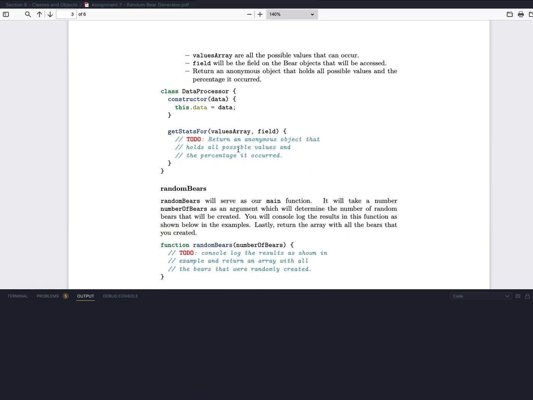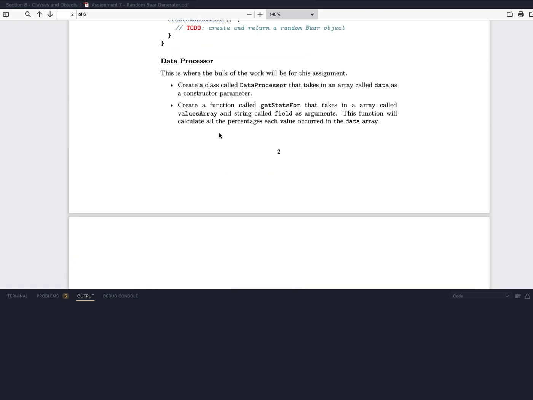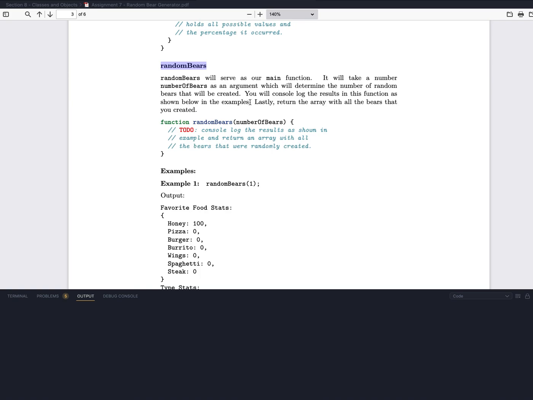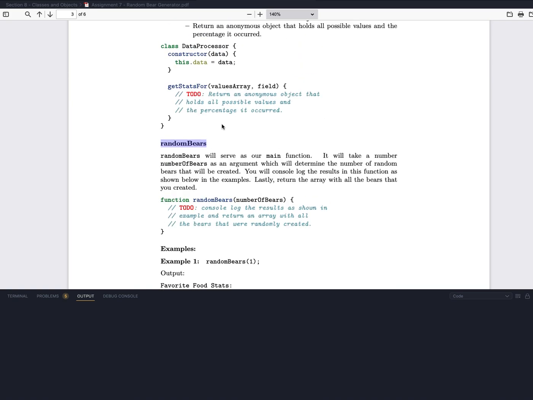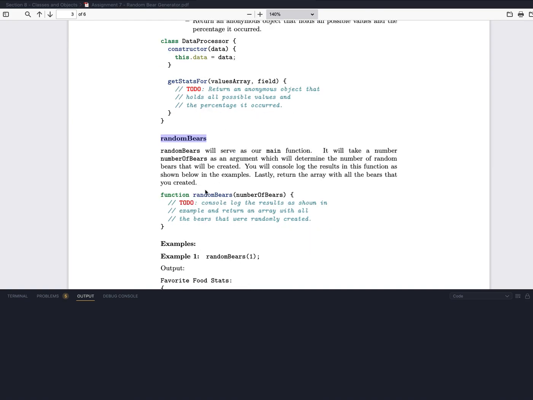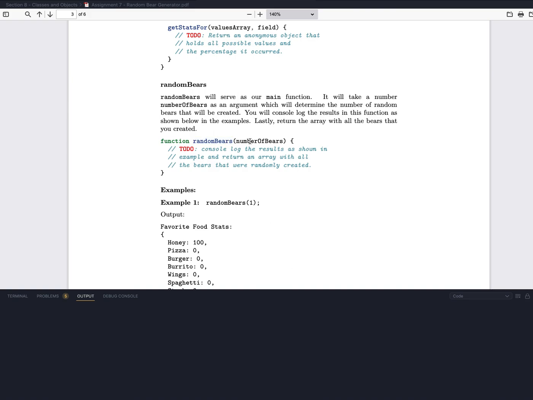We are going to go over this. I think I'm going to go over the data processor and the random bears function itself together because it'll make more sense if I do it that way. So this is just our main random bears. It's just kind of like our main function, and it is the entry point for the rest of the code. So this is where all of the code will be working together. All these different classes will interact with each other.